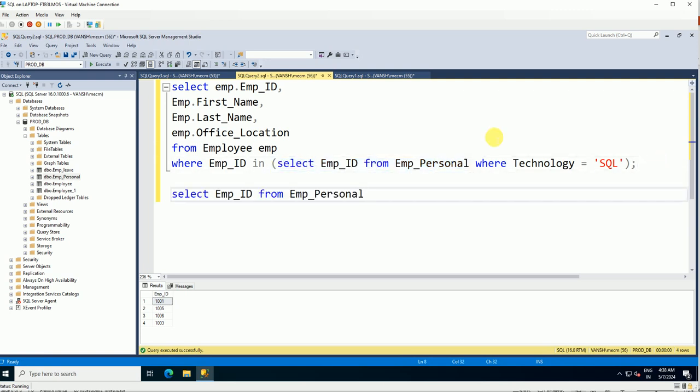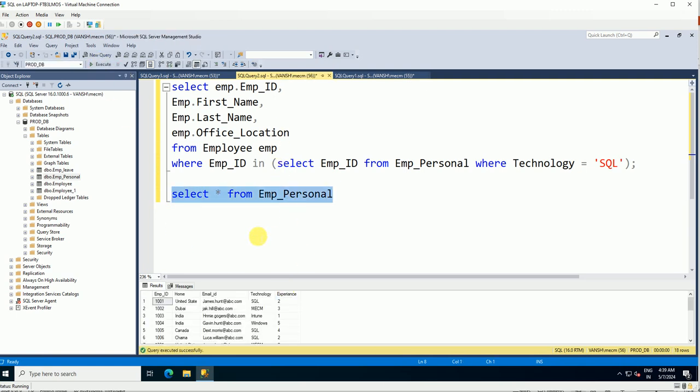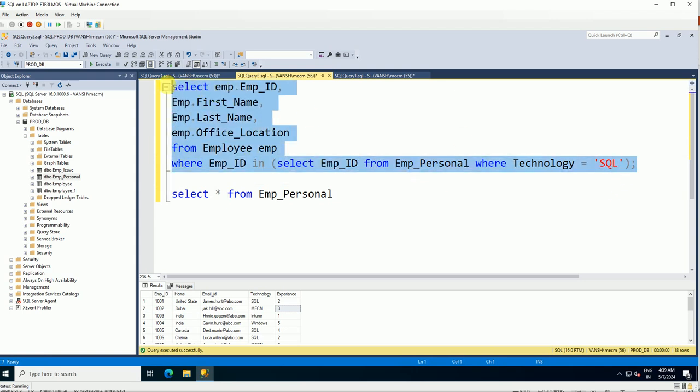So what data do we have here? Let's see the output from this table. We have employee ID, home, email ID, the technology these employees are using, and how much experience they have. But what I needed is the SQL technology, how many employees are using SQL. That comes from the inner query, and that inner query data is used inside the outer query. So let's run this query and see the output.